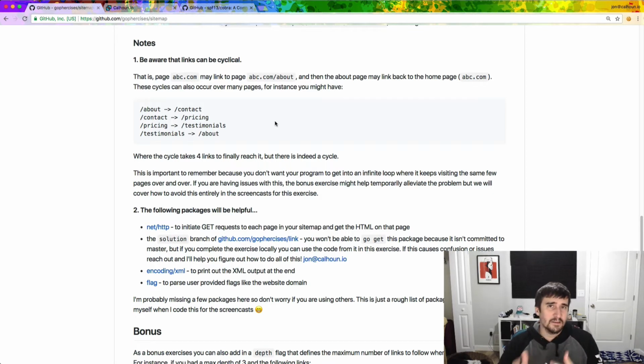And yeah, as I said, there's probably more packages. Don't worry if you're importing other ones. You're probably going to import a good bit, especially standard library packages. That's cool. Just try to get something up and running.